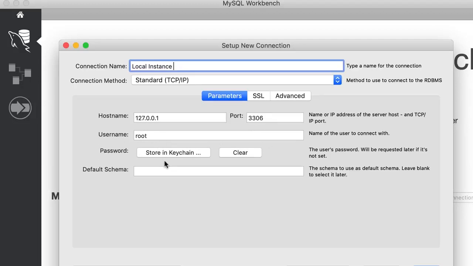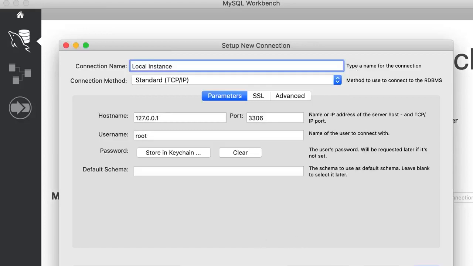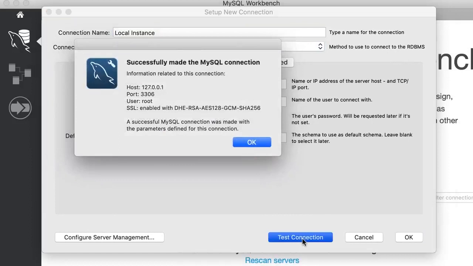Now we need to enter the password. This is the password that we set during the installation. So click on Store in Keychain. And in this box, type the password for the MySQL Server. All right. And finally, let's test the connection. Okay, we successfully connected to MySQL Server on the local machine.